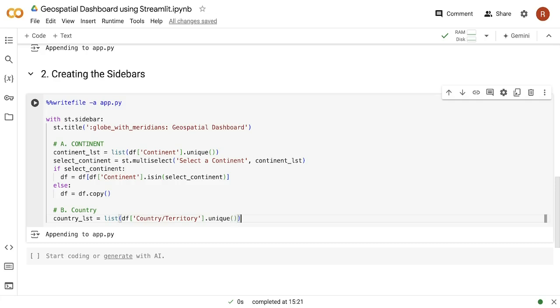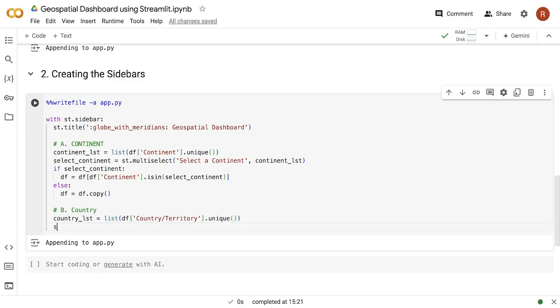Now after you create this list, secondly, you have to again repeat the steps that you performed for the continent. So here I will again say select country is equal to st.multiselect. This will help you to create that drop down box, and here you will say the placeholder as select country, and then you will pass this country list there.